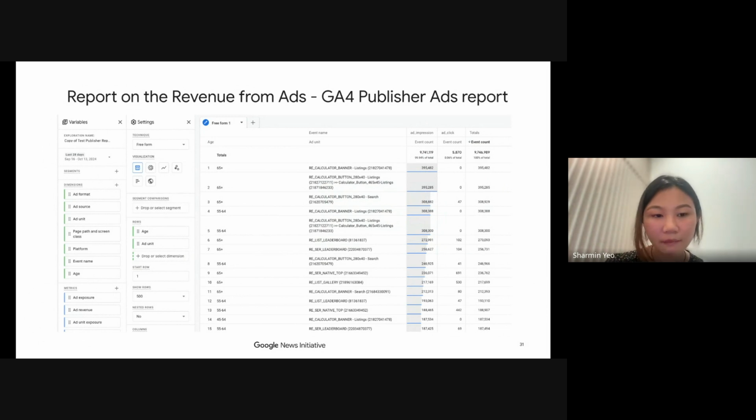So what I have done is that I have added the dimension age, and the age is from GA4, and then I've added the dimension ad unit. This is from Google Ad Manager. So I have combined 2 different dimensions from 2 different platforms and analyzed the data together. So what you can see is, most of the users that I'm showing my specific ad unit to are 65 years old and above. So what does this mean?